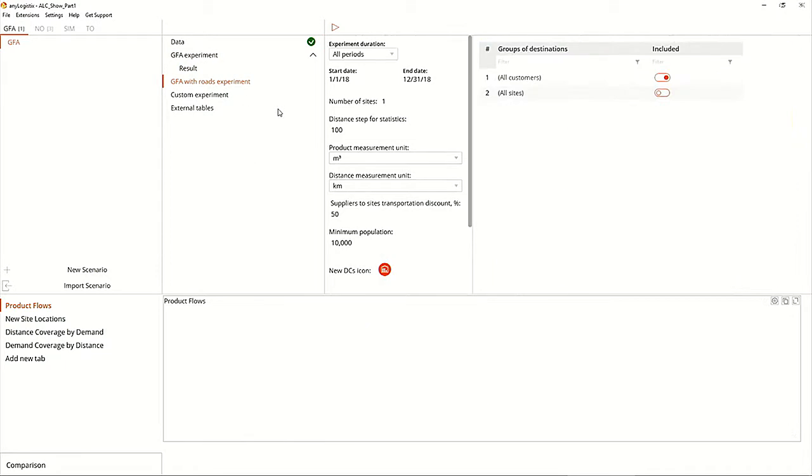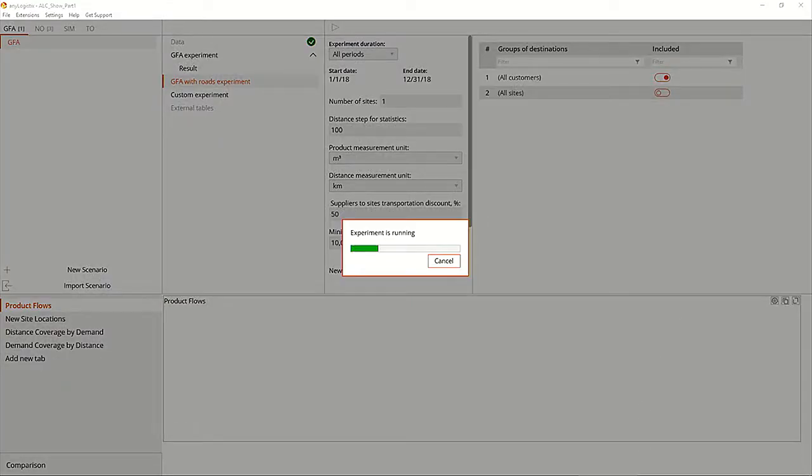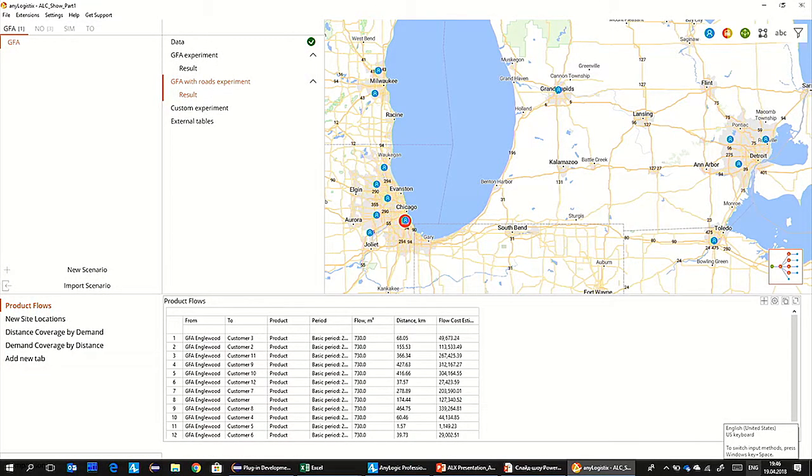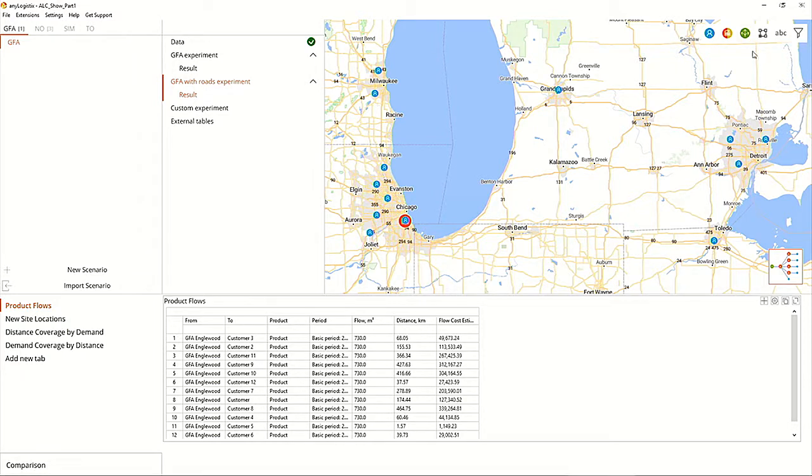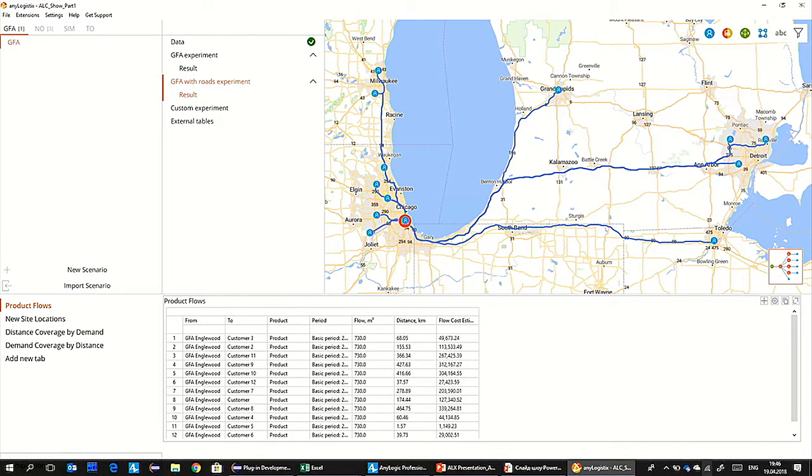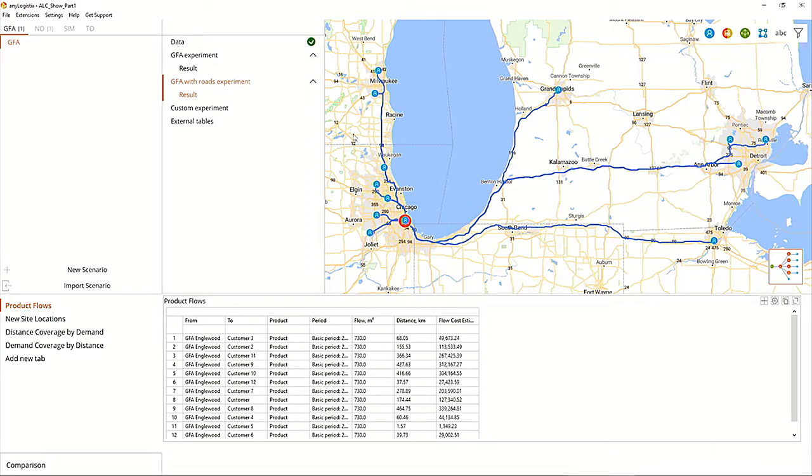So we introduced greenfield analysis with roads, which considers real roads. It also considers cities of a certain population, which can be used to place warehouses. And in this case, we get this picture. It considers distances by roads and selects a number of cities to check where to place a warehouse and selects the best option.